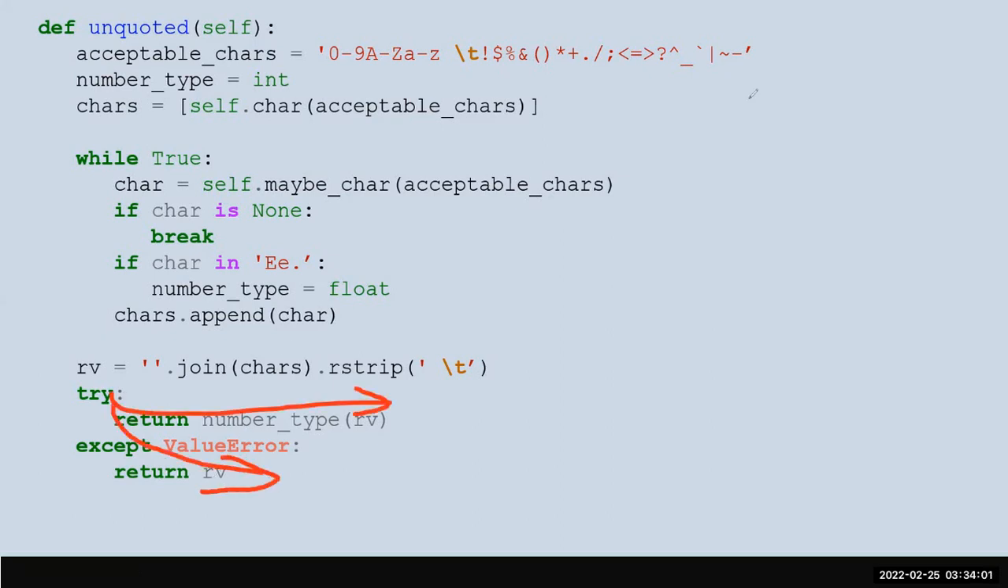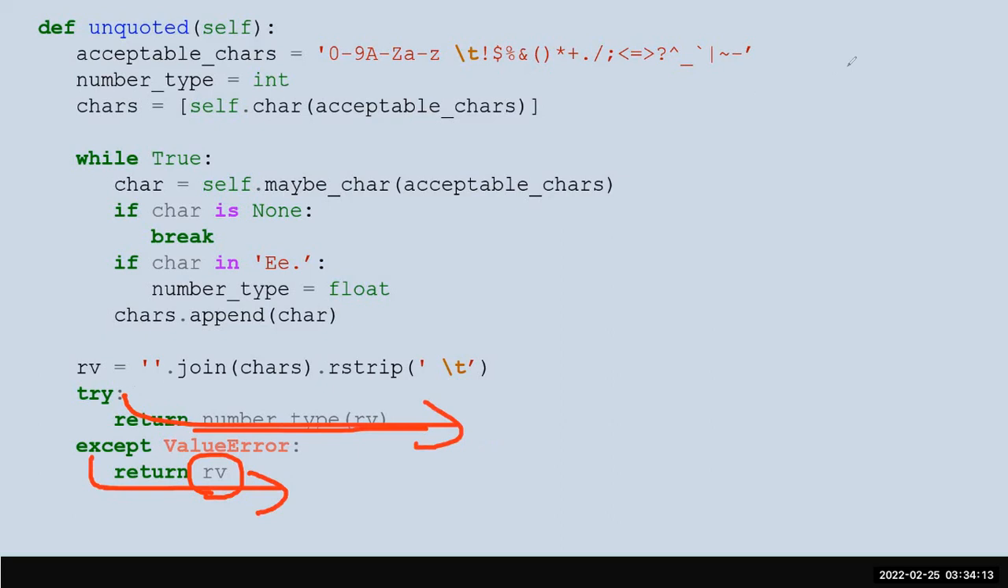Okay, so you evaluate whether it's a number type first. If the number type is wrong, then we determine it will be an unquoted string. So this case is an unquoted string. This case is actually a number. So unquoted string will make it a string and return. So unquoted will return either a number, or it will return a string.